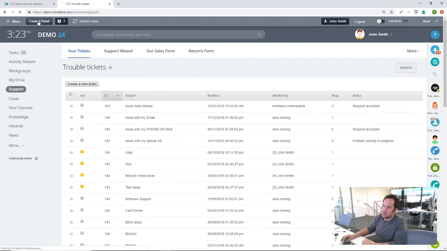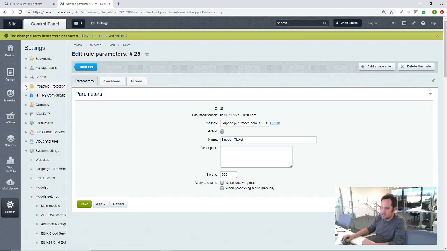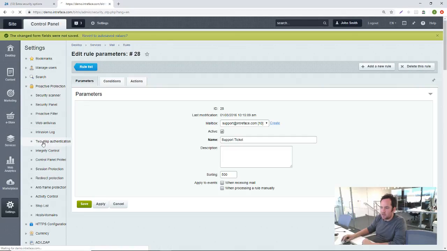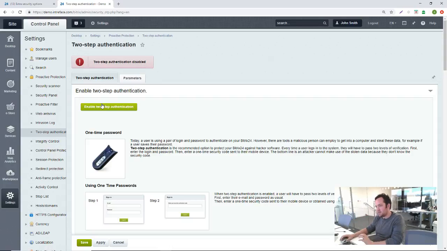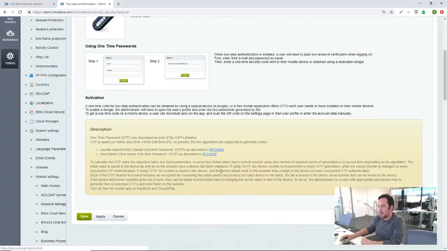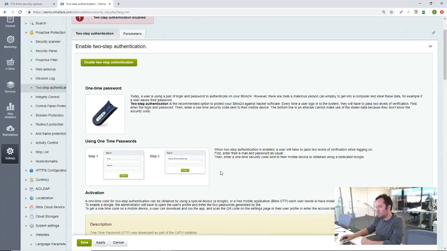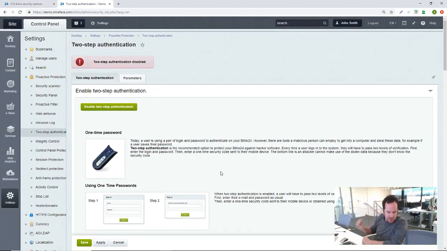If we go into the on-premise version, I'll try and remember where this one is. If we go into settings, proactive protection, and then two-step authentication. Again, we've got this disabled on our demonstration site, and if you follow the instructions, you can get that set up. So hopefully that answers that particular question. There are some more details on the Bitrix24 website on two-factor authentication.